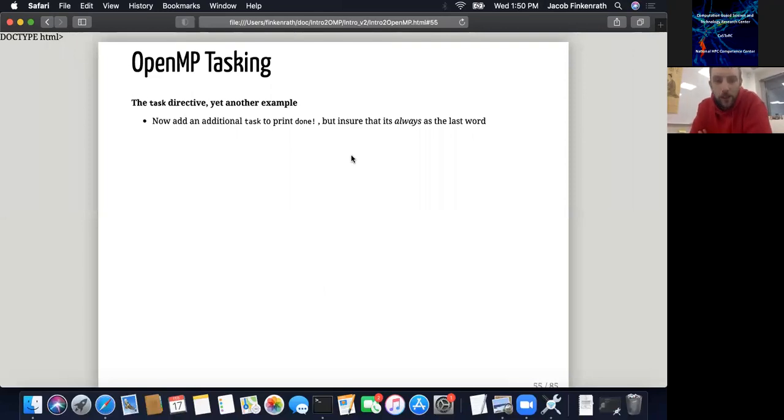Okay, so if we want to add an additional task to print done at the end, what we have to ensure doing this. Maybe you can do this, check this out. If you're able to add a printout at the end, which is always at the end. Maybe I give you some time to do this.